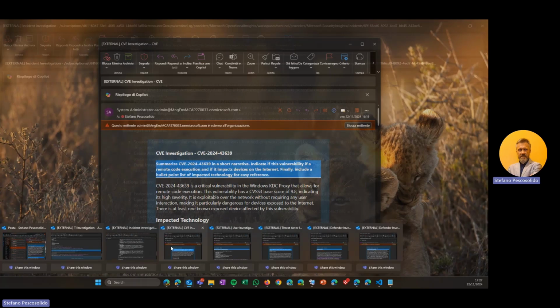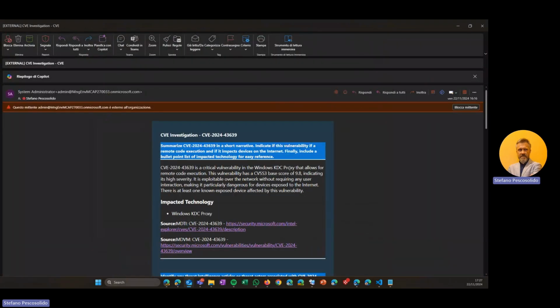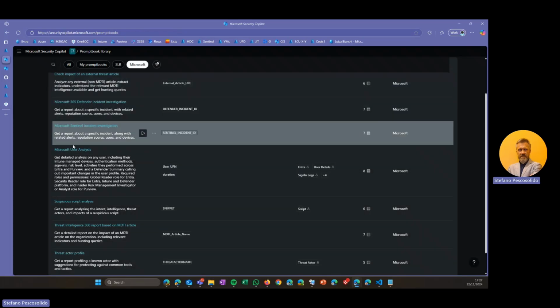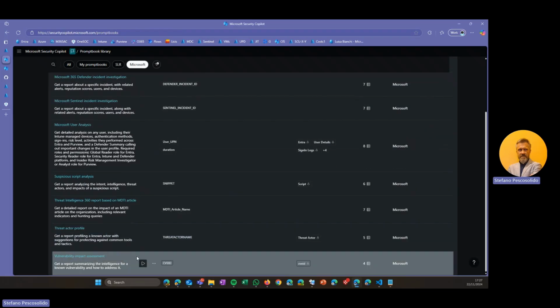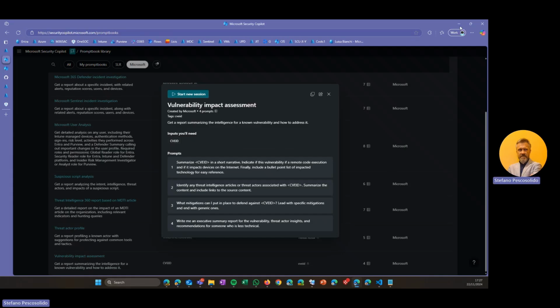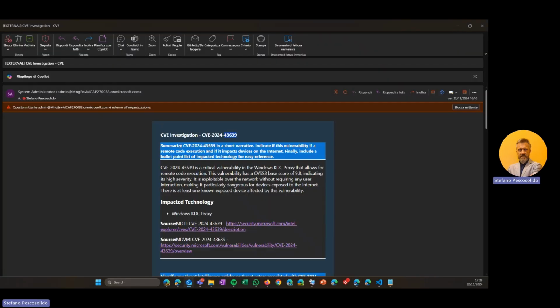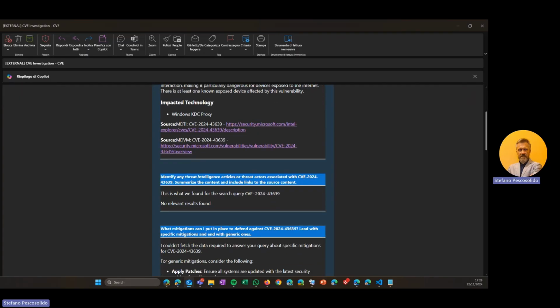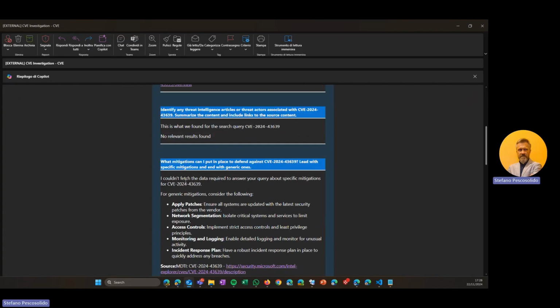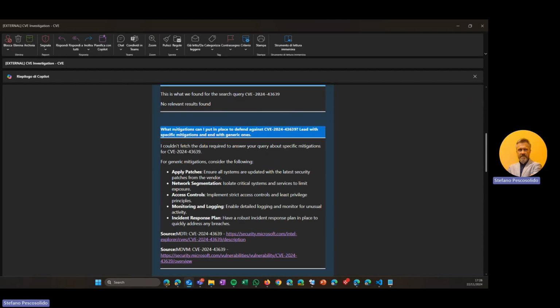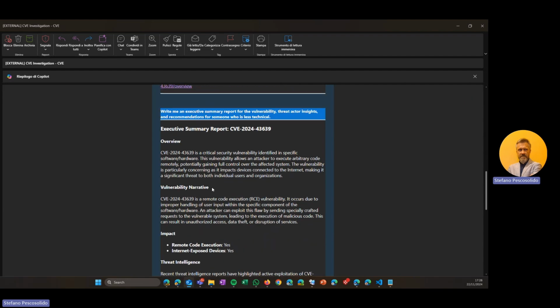I want to show you additional prompts, the prompt book that I launched from my Logic app. For example, CVE investigation. I specified a CVE. So the CVE investigation is just a vulnerability impact assessment, this one, okay? So let me go back and summarize that CVE, and I get the summary, identify threat intelligence article, in this case no relevant threat intelligence was found, what mitigations can I put in place, and there is this summary, and then finally an executive summary.